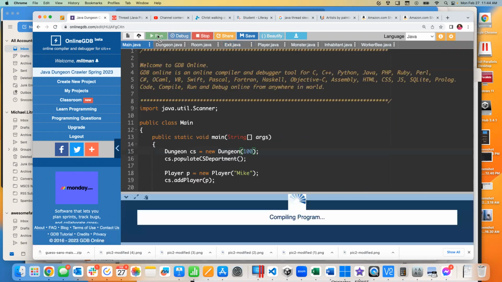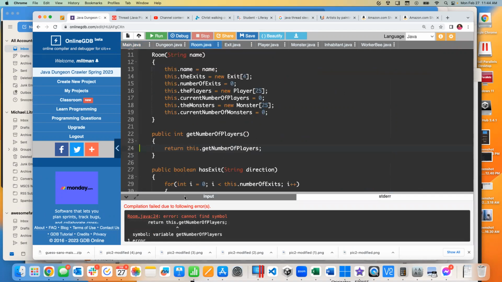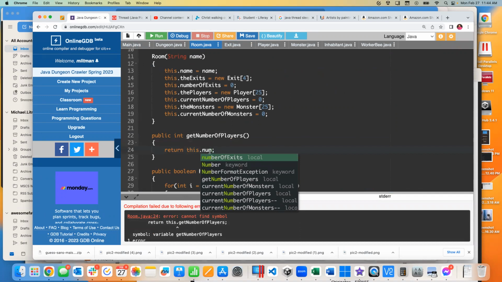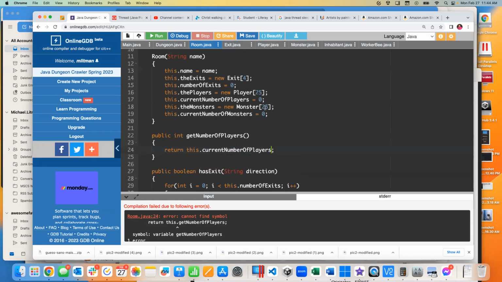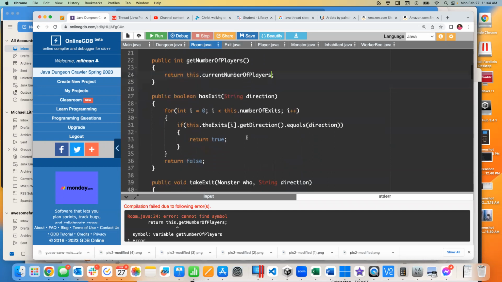All right, so this says it cannot find get number of players. It's because I didn't call the function version of that. I know, it's called number of players. Oh, current number of players, that's what it's called. Current number of players is my int.